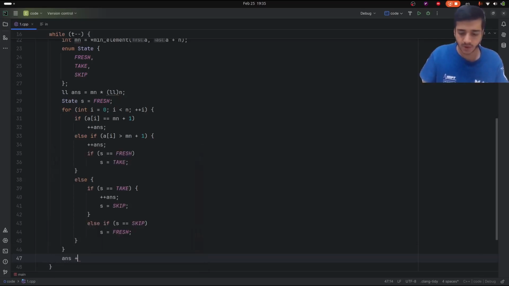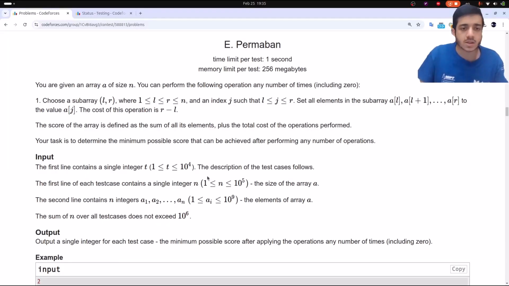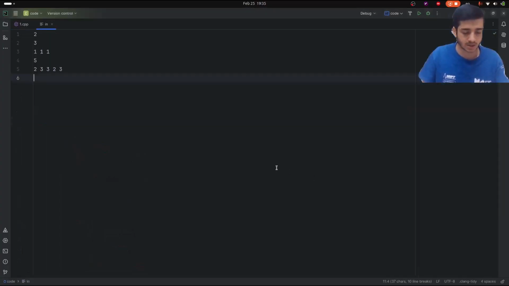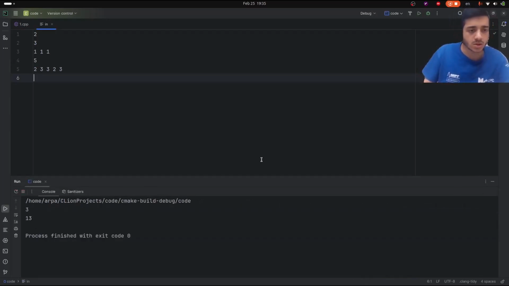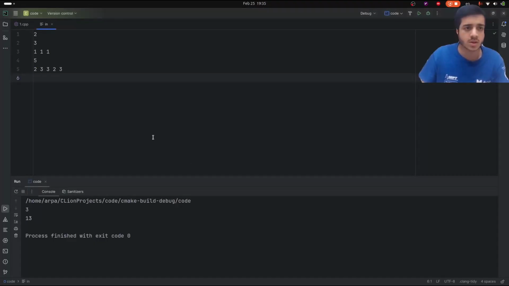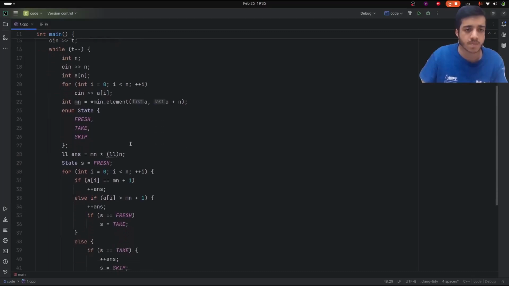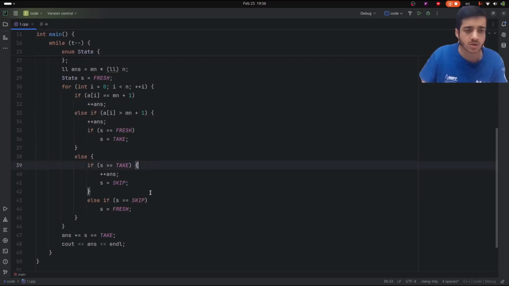And finally we will add to n's if s is take. We need to add another range for this, so another minimum for this. And this is the other case, and let's see, right? So let's see, 3 and 13, that is correct. Let's check everything. Everything looks good, looks good, looks good.